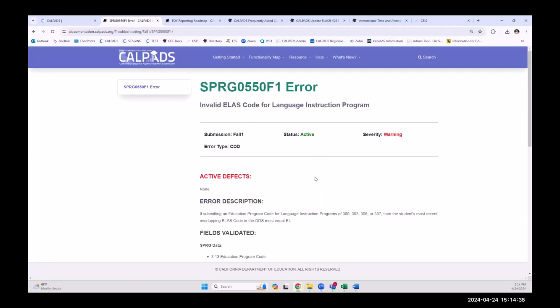If submitting an education program code for language programs 3 through 5, 3, and 7, the student's most recent overlapping ELAS code must equal EL. Not sure how the language code deals with this error. It was already adjusted. We did change it so that it's just a warning.